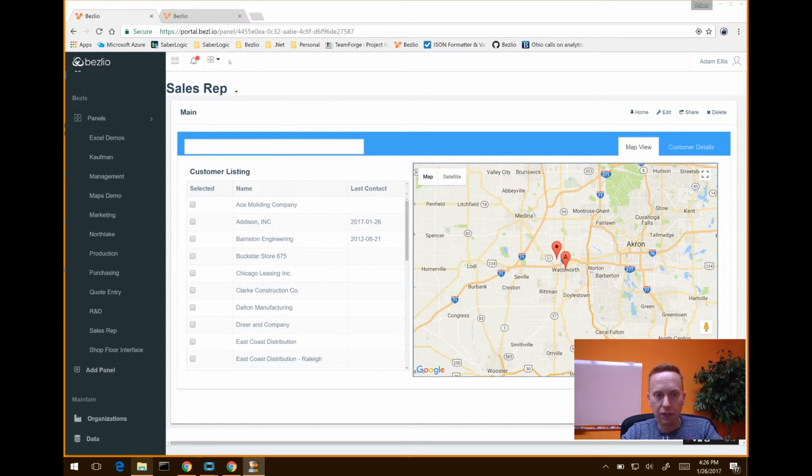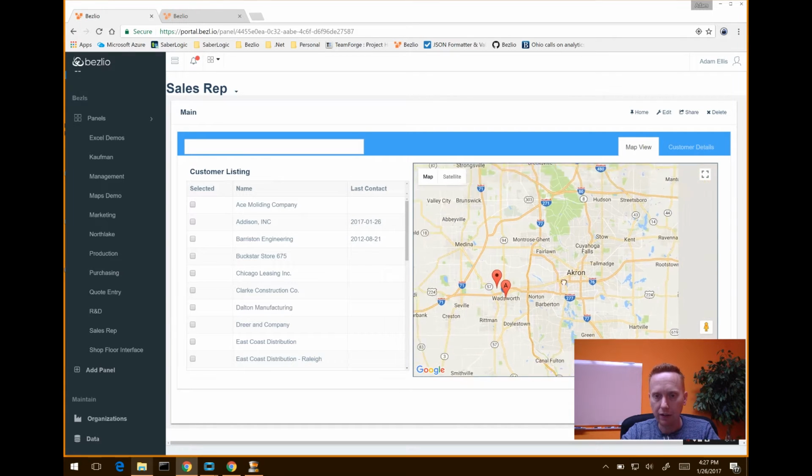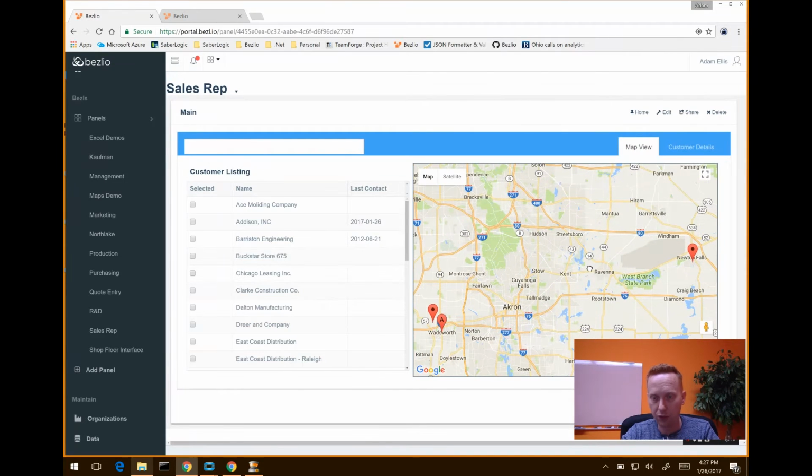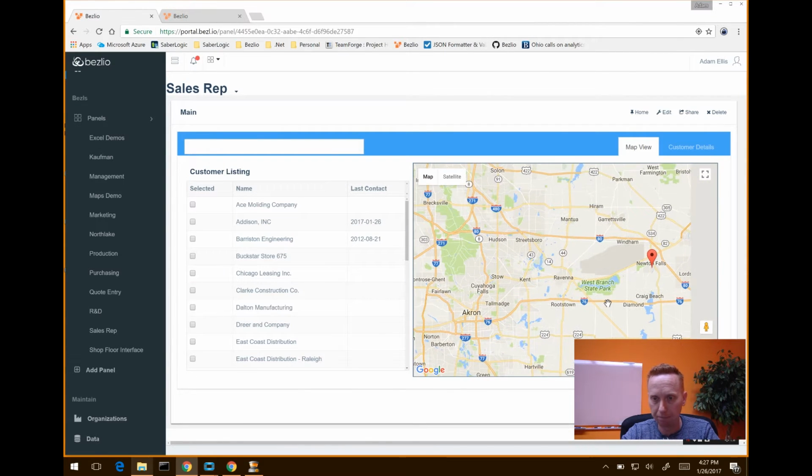So you can see I'm logged in here to my Bezlio interface, and what we're looking at when we first come in is a little map view. In that map view, I can see a pin dropped where my current location is. So I'm currently located in Wadsworth, Ohio. And as I pan around on the map, we'll see additional pins placed where there are additional accounts near me.